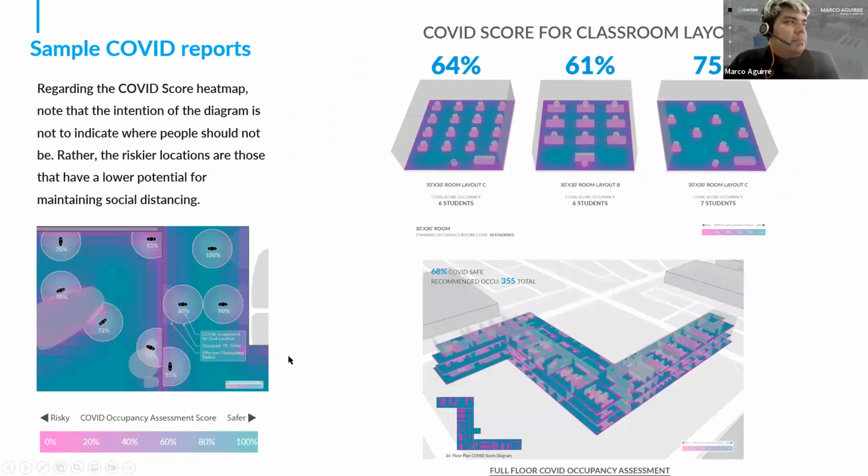Here you can see different applications. These are all included in the help article around the COVID occupancy score, so you can see how they're used, and up here is kind of the best showcase of it. It's different building layouts for classrooms, and then figuring out which one was the safest to occupy and what kind of layout worked best based on the layout of desks within a room.